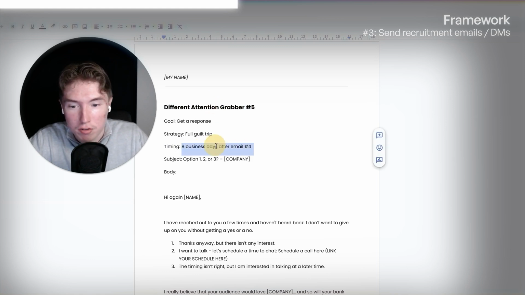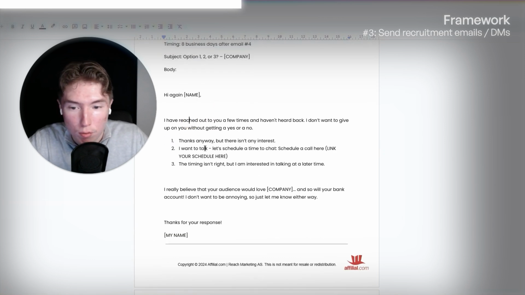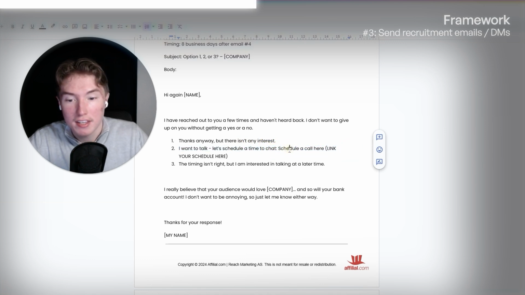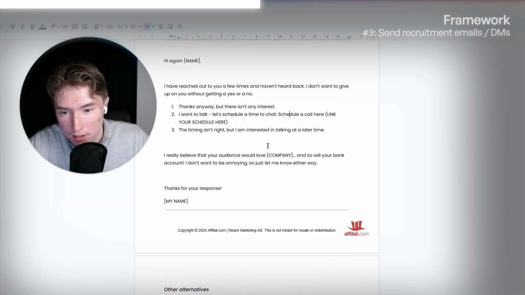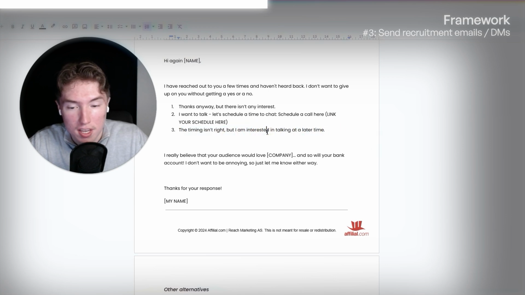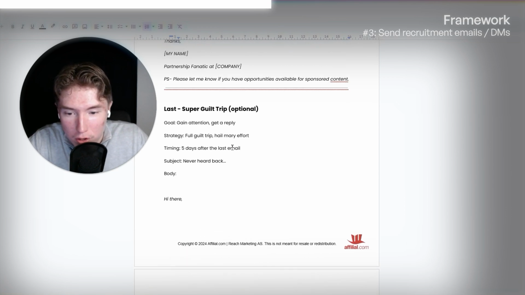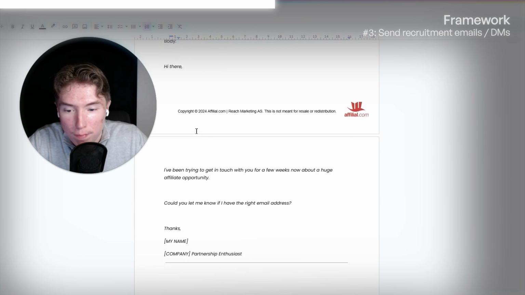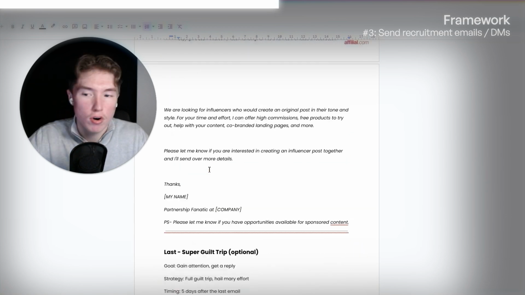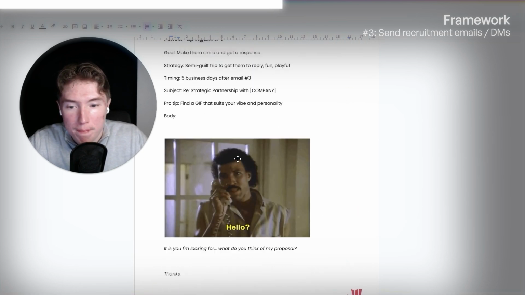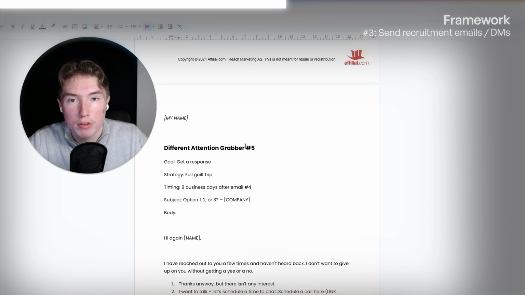Email 5, different attention grabber. 8 business days after email 4, and you basically give them 3 options, okay? So 1, thanks anyways, but there isn't any interest. 2, I want to talk, let's schedule a time to chat, and then you put in your calendar link. And the third option, the timing isn't right, but I'm interested in talking at a later time. You have some other options here in the end, like super guilt trip emails. Like, these are optional, you can just play around, but the core of this is email 1 through 5.